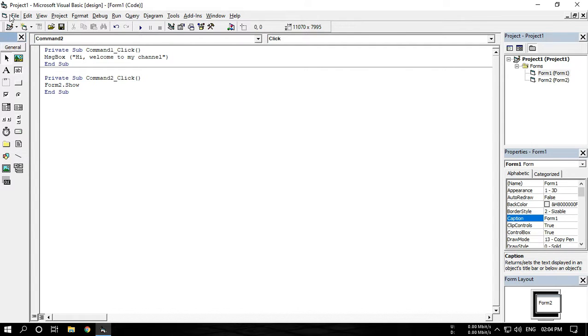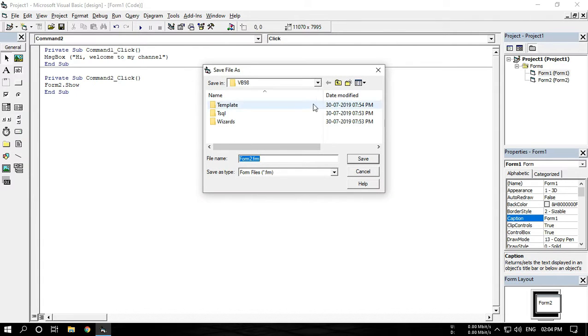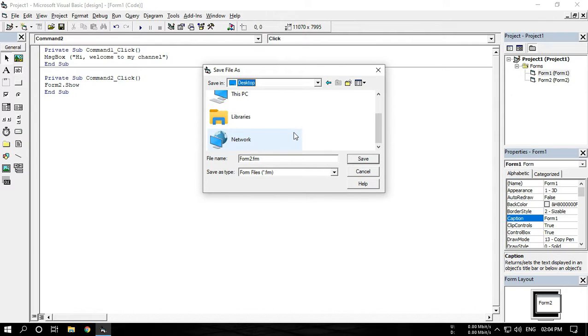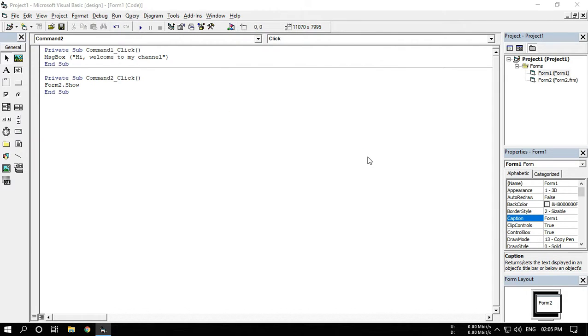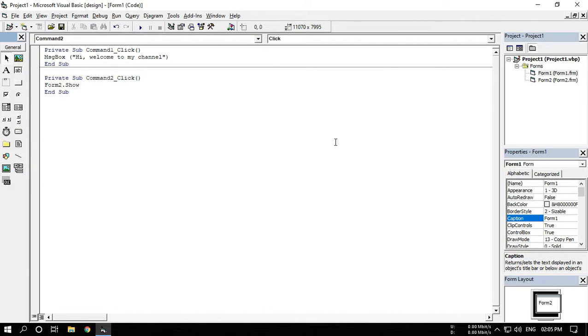And now save this program. So we are saving project as to our desktop. Now remember, the form extension is .frm. We save the form first, and after that it again asks us to save the form 1. We saved it, and we're gonna save the project. There are three things we are saving: the form 2, the form 1, and the project. The project extension is .vbp. We saved it. Now it's saved.